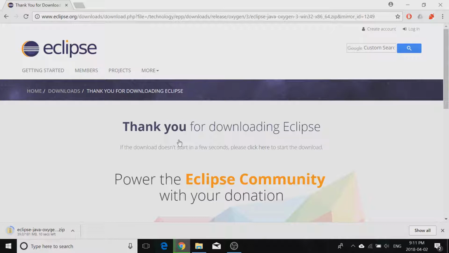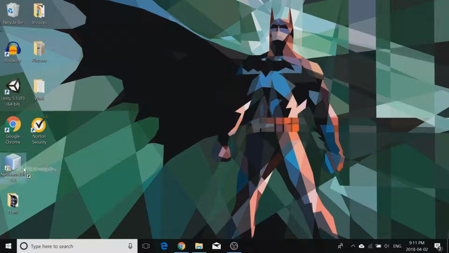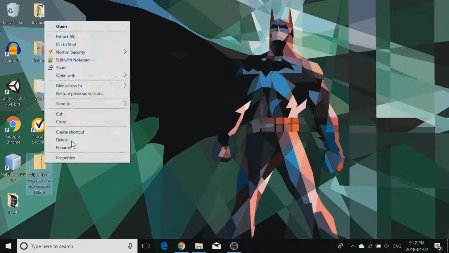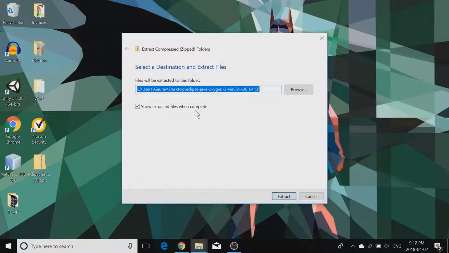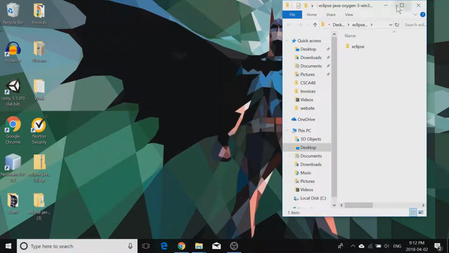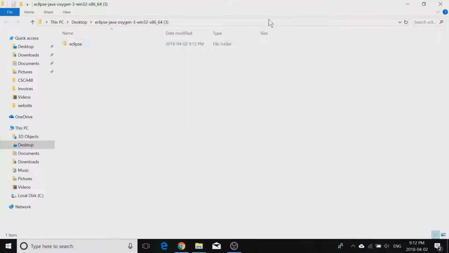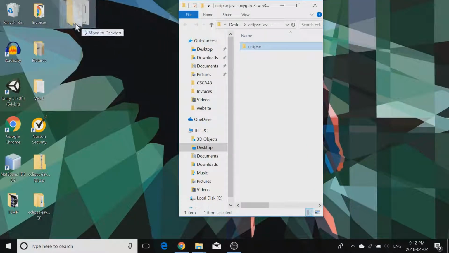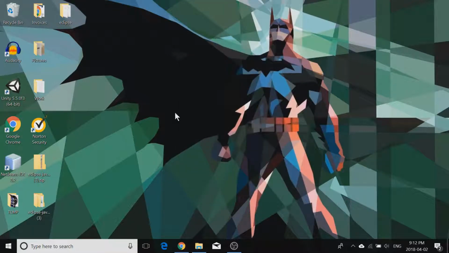We have to wait a few seconds. Next, we want to take this file and put it on our desktop or wherever we're going to be setting up our Eclipse. The first thing we want to do is extract it. If you don't have extracting software, you might want to download 7-Zip. Here we see our Eclipse. We can pull it out of our folder and put it on our desktop. We can delete these other two files, and we can take our Eclipse and open it up.